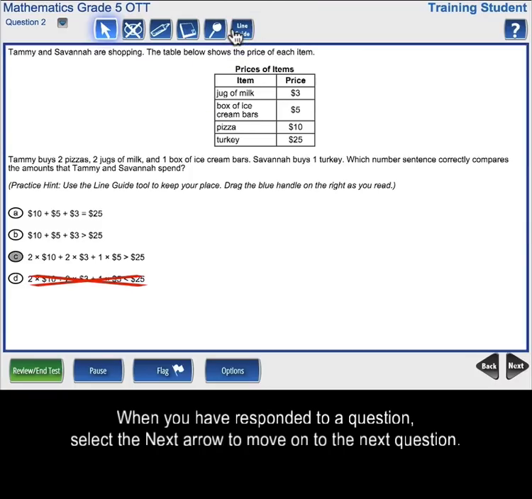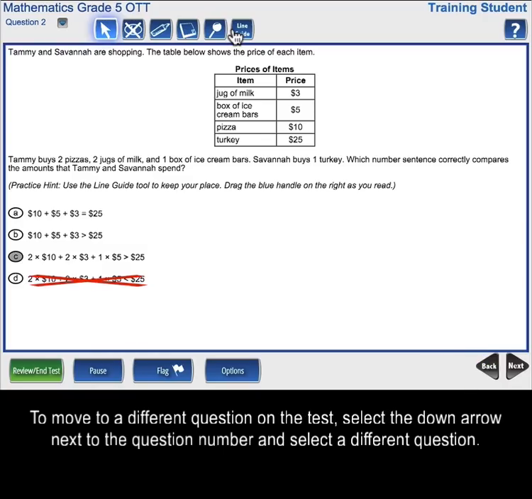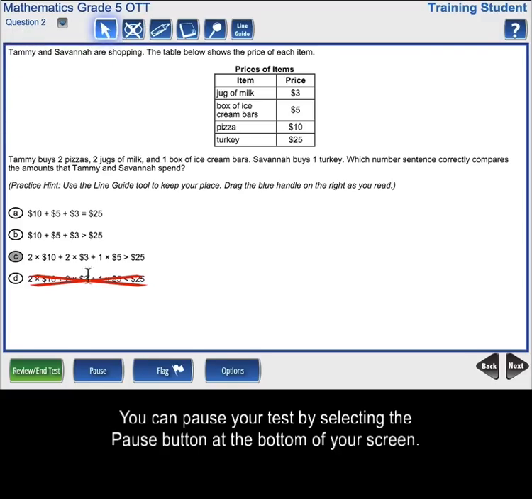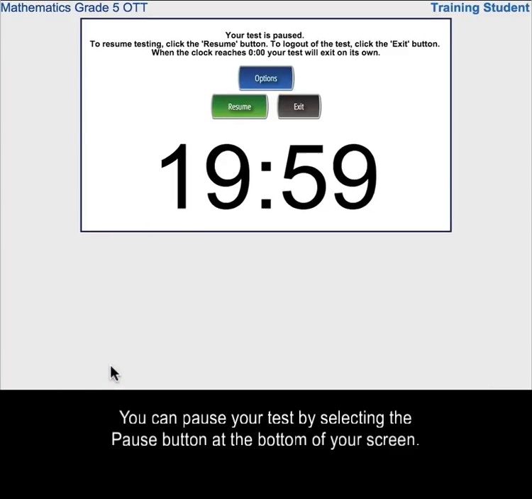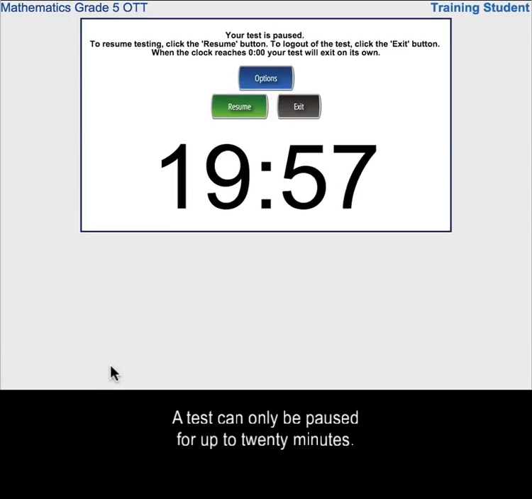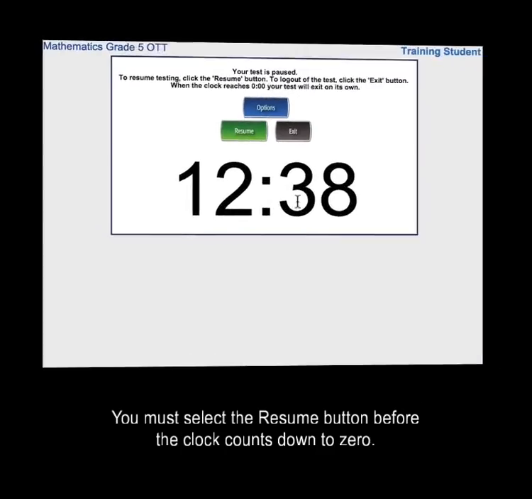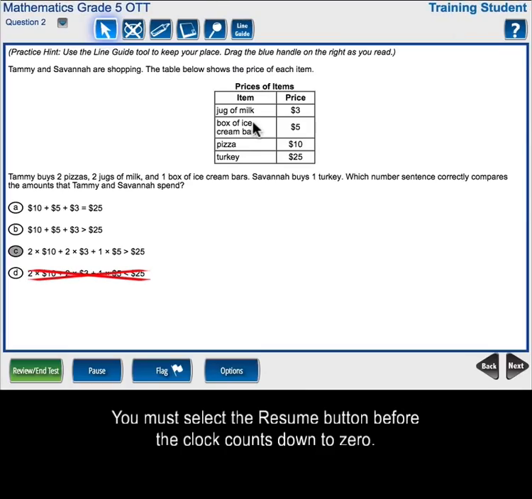When you have responded to a question, select the next arrow to move on to the next question. To move to a different question on the test, select the down arrow next to the question number and select a different question. You can pause your test by selecting the pause button at the bottom of your screen. A test can only be paused for up to 20 minutes. You must select the resume button before the clock counts down to 0.